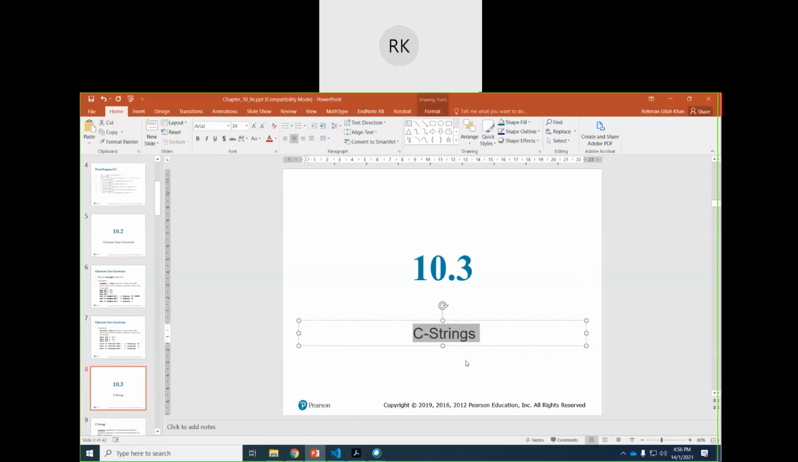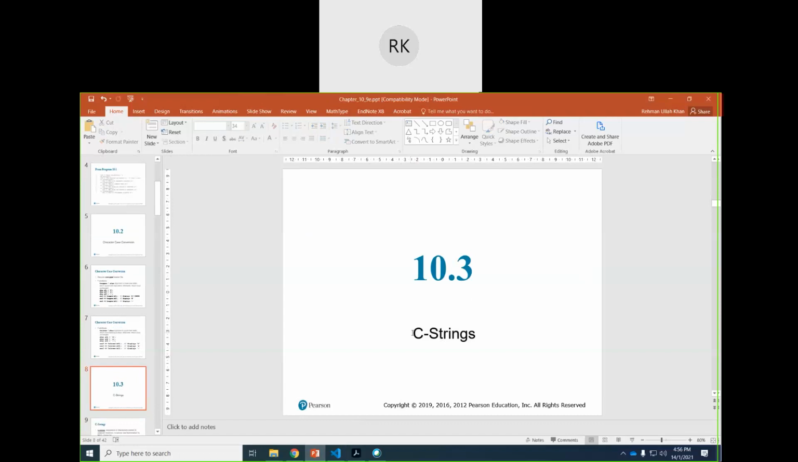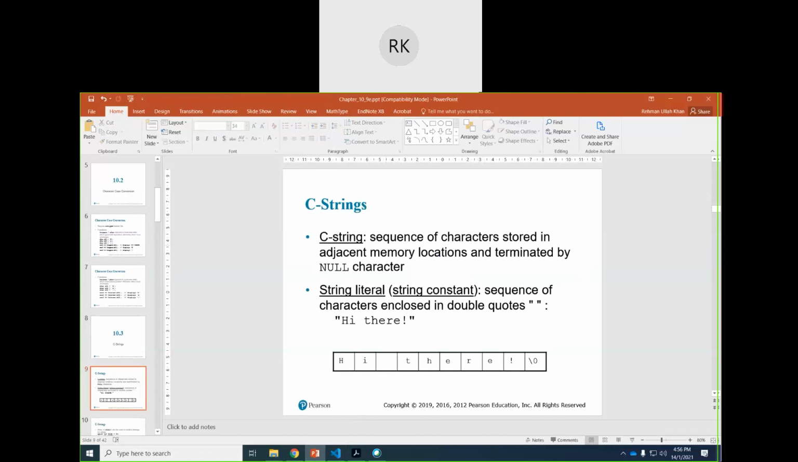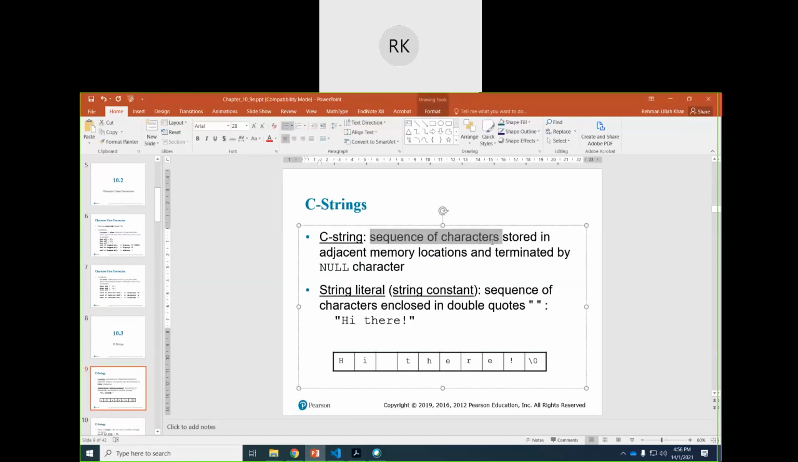C string is another thing. We already finished the character part. Now we are going to another new topic, which is called C string. So what is a C string? A C string is a sequence of characters. You know what a character is, right? A, B, C, D, E, F, and so on. All these are characters. So it is a sequence of characters stored in adjacent memory locations. Adjacent memory location is what? It's an array, we have studied that. Stored in adjacent memory locations and terminated by a null character.